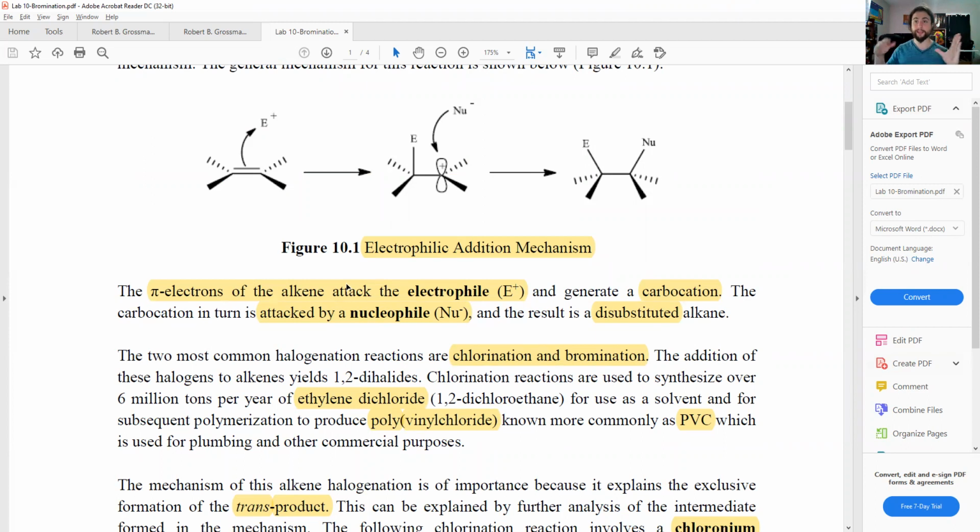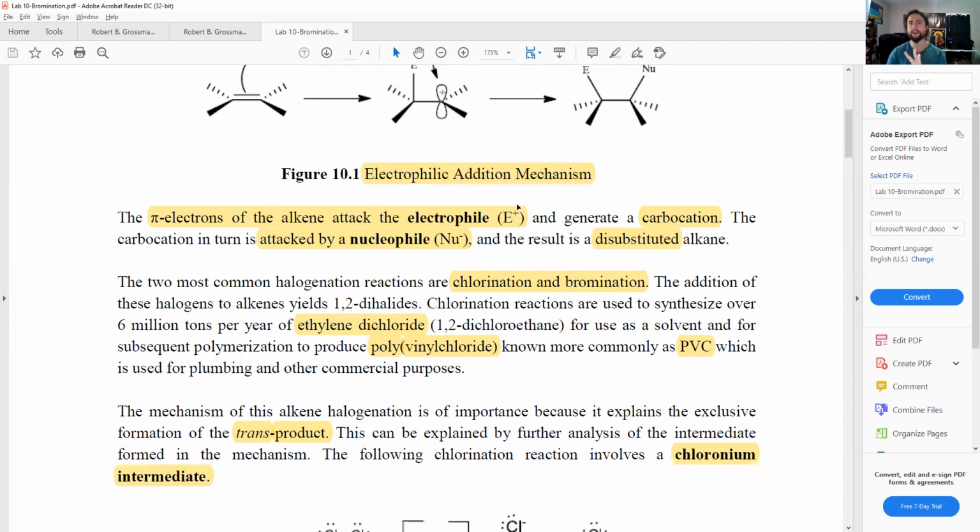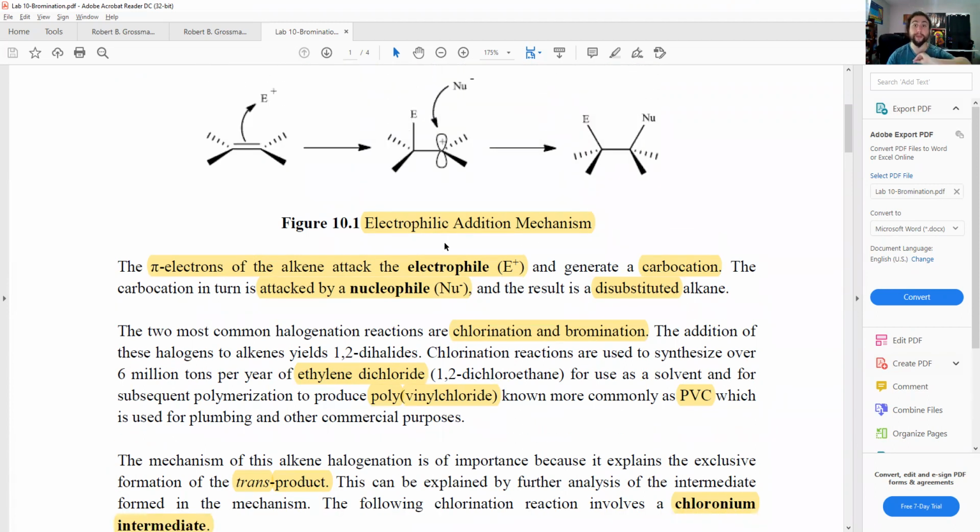Then what we're left with is a carbocation on our alpha carbon. So then the nucleophile in the environment can come in and actually attack, leaving us with one attached electrophile and one attached nucleophile onto that original alkene group that we had there. So this is the core idea here. Remember your buzzwords. This mechanism is called the electrophilic addition mechanism. Another buzzword, electrophile.